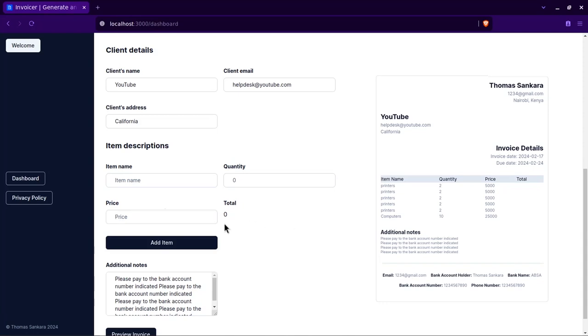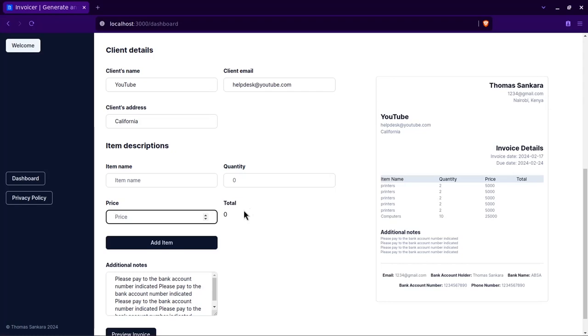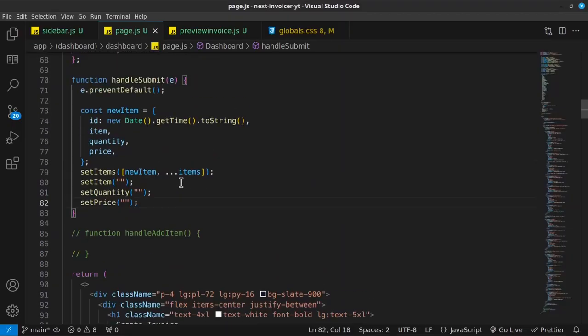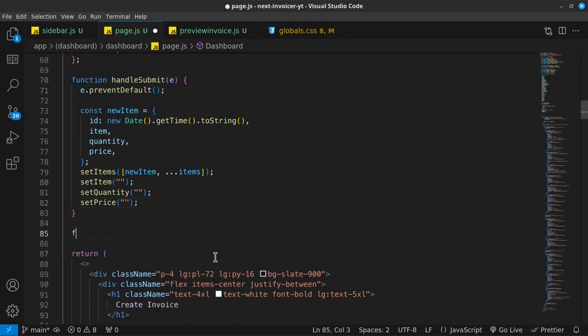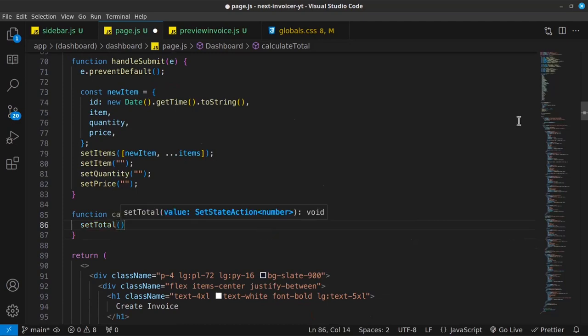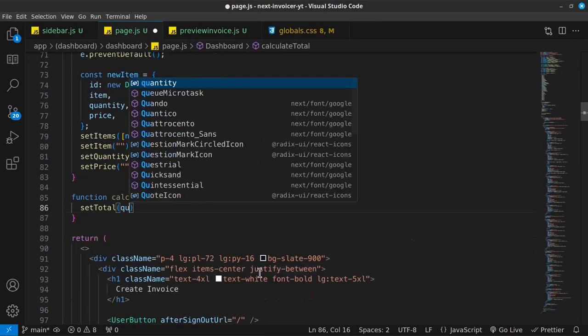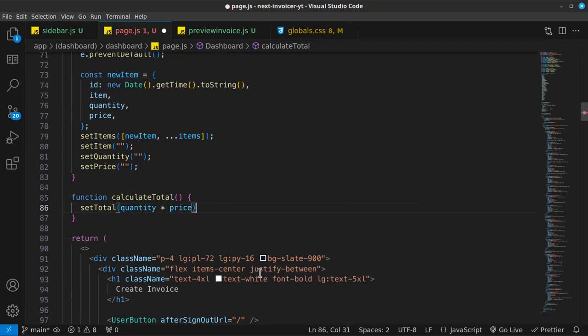Now that we have that, let's calculate this total here, because we want that when the user inputs the quantity as well as the price, the total should appear here. This shouldn't be hard. It's just basic multiplication. Inside our page, let's create a function called calculateTotal. And inside here, we need to say setTotal, which is our state value. I think it is, right? Yes, this one. So setTotal to quantity times price. And that should be it.